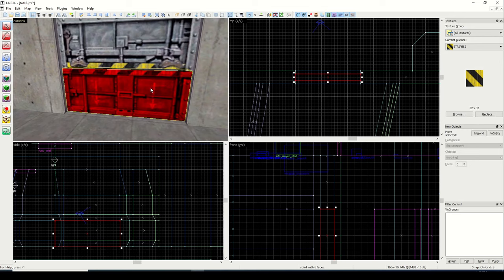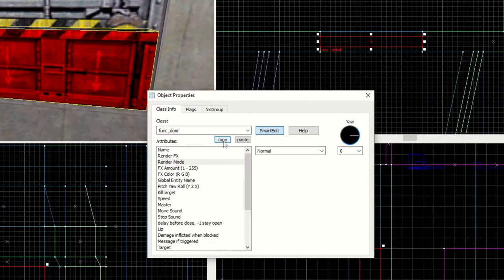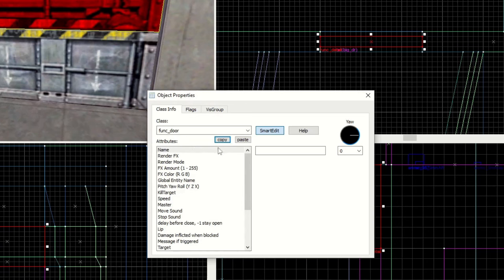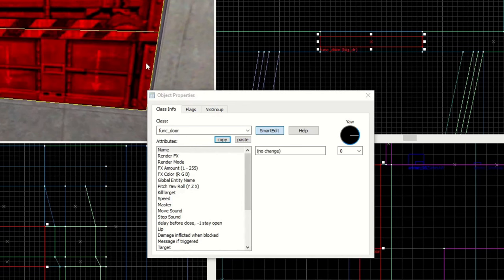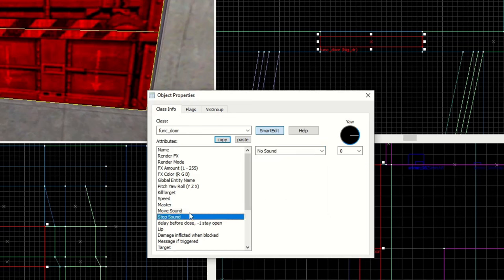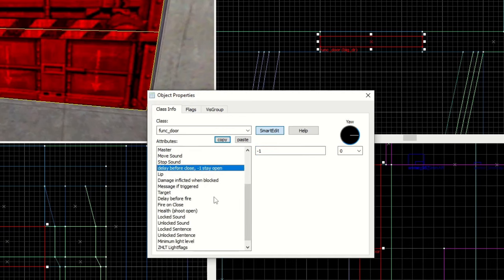Okay, so I'm going to go ahead and create a door for the bottom and give it a name, Big Door. And I'll do the same here. Okay, now I'm going to go ahead and select both of these, and that way I can make changes to both at the same time. So let's say Big Door, they both have the same name. Render mode's good. Speed we'll keep. Let's give it a move sound this time. Let's do large rollers, a stop sound. How about chunk? Let's give it a lip of 2 for both of them, and we'll tell them to stay open. And I think that's good.